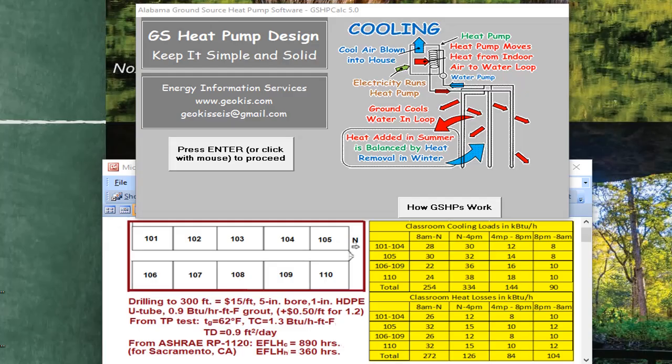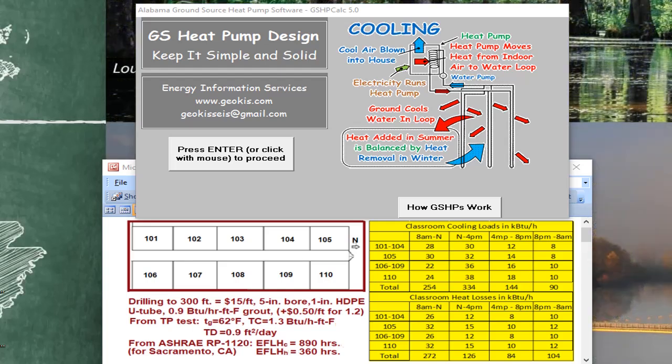This is a tutorial for the design of vertical ground source heat pump systems using the software GSHPCalc. The design of these systems is not difficult, but gathering the needed information requires knowledge of building cooling load and heat loss calculations, ground formation, thermal properties, equipment performance, and methods of ground heat exchanger construction.